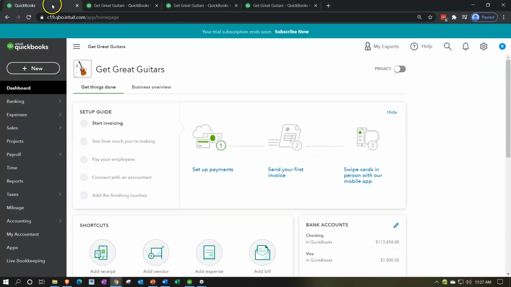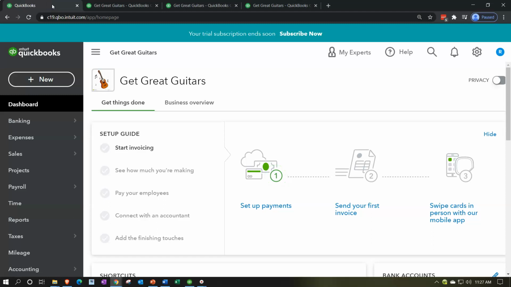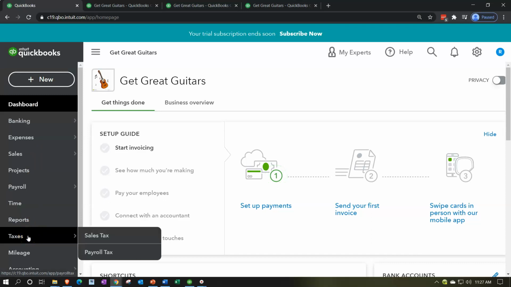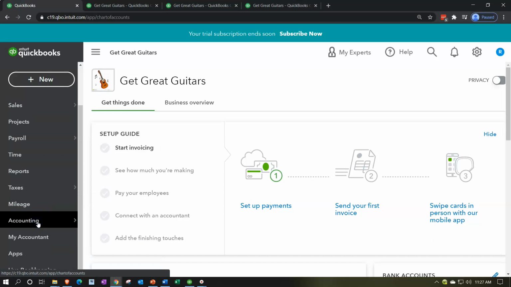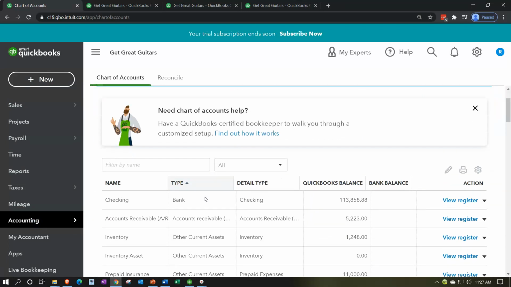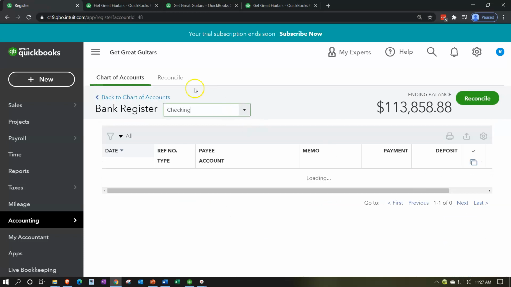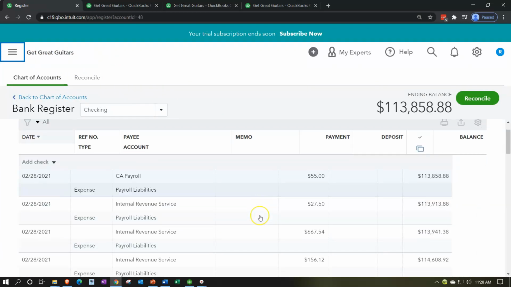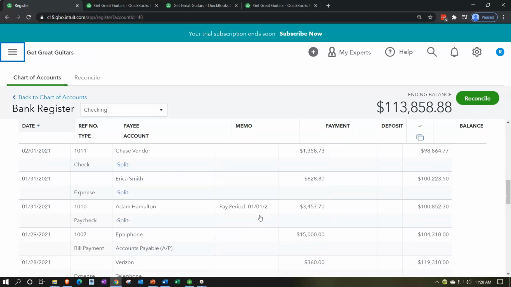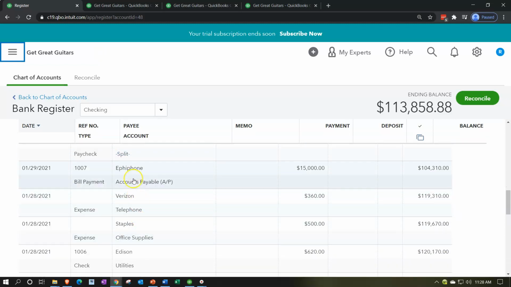Now, one other thing, let's go to the first tab over here. One other thing I want to consider is that if we were using the same method for the second month of operations, then we would have these memorized transactions. Whatever we used in the first month, if we use it in the second month, it's going to start to memorize the transactions. So for example, if I go down to the accounting down here, go to the checking account and take a look at the register, and close up the hamburger up top, we see at the end of the first month, if I scroll down, we had some transactions to Epiphone. Here's Verizon. We used an expense form for Verizon.